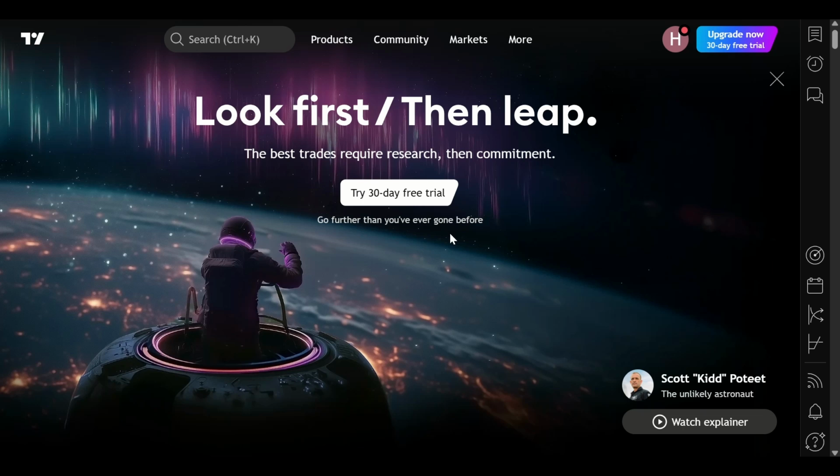In this video, I'm going to teach you how to change the background color in TradingView to match your personal preference or make things easier on the eyes. It's a quick customization that helps make your charting environment more comfortable. Let's get started. First, go to tradingview.com and sign into your account.